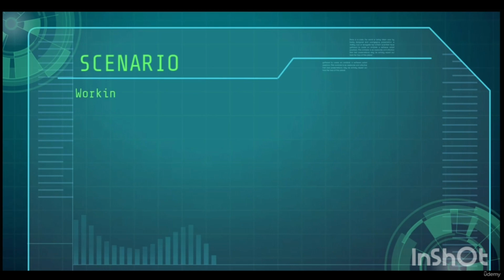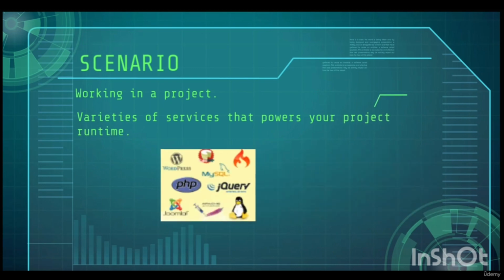Let's take a scenario from your real-time experience. Let's say you're working in a project, and in your project you have a variety of services that you deal with. You may be having services like database services, MySQL, PostgreSQL, web services, Apache, Nginx, application services, maybe like Tomcat, JBoss, Glassfish, or any other stack like that. And you may also have a runbook or a setup document to set up your project stack.